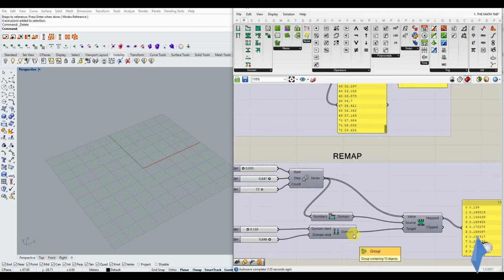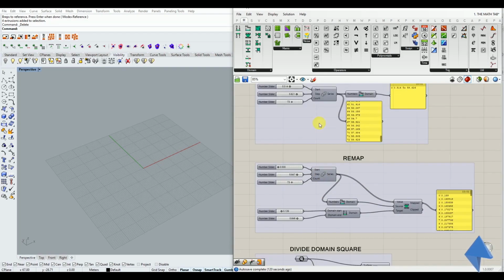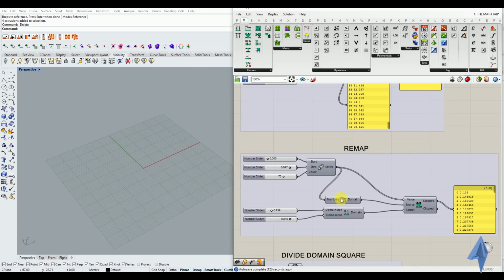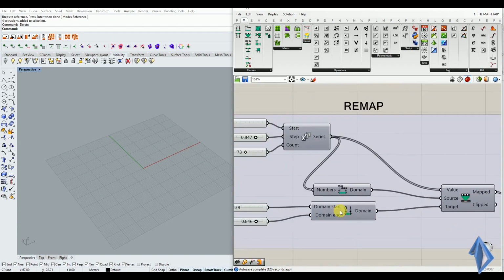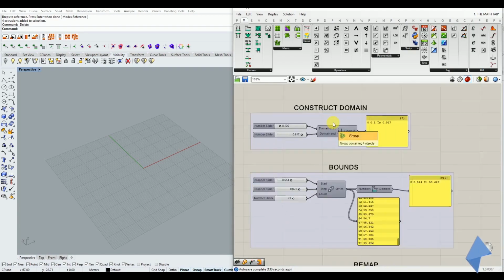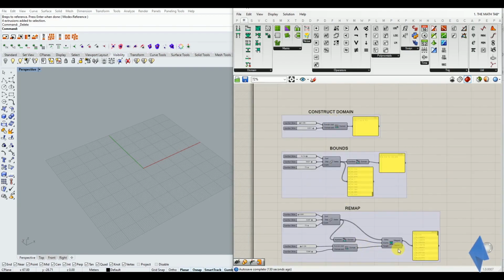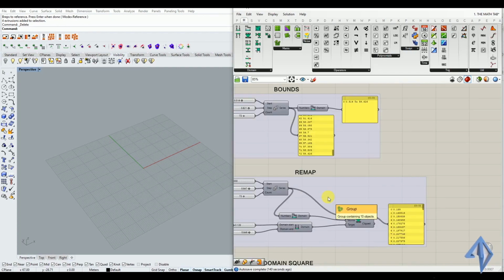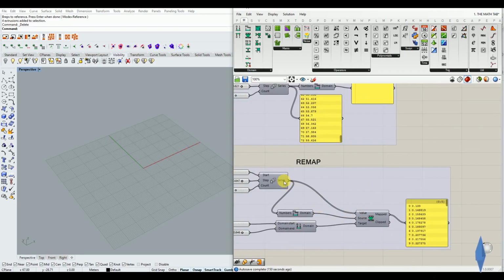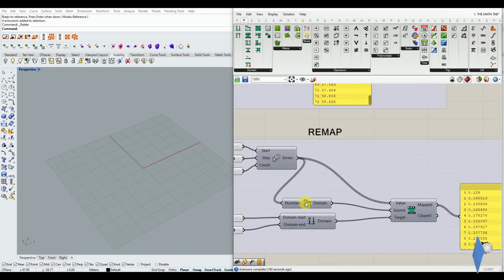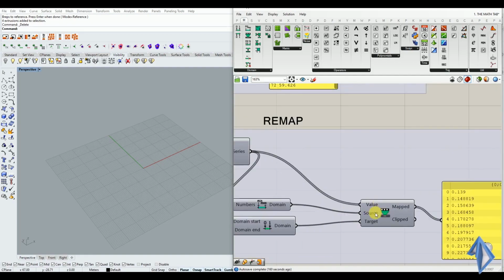In order to understand remap, I've again used the series component that I've used over here, and I've used the bounds component that I've used over here, and I've also used the construct domain component that I just explained over here. I've used all of these three things, and I've used the remap numbers. Remapping a group of numbers is basically using the logic of fitting a set of numbers into another set of numbers, which means that say this particular series component gives me these particular numbers, and I can extract the bounds. I can create a new domain, like a new range of numbers, and I can fit all these three things into value, source, and target.